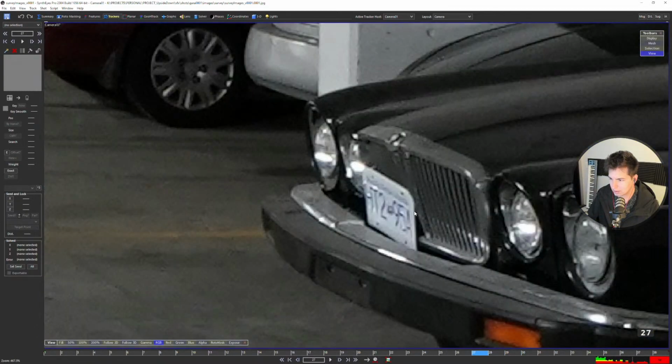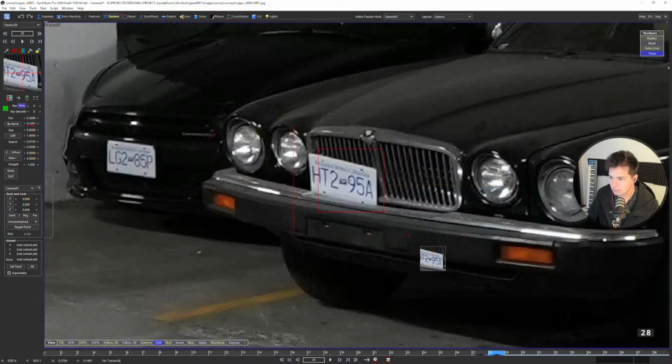Let's go with the license plate right here. Let's go with the 9. I placed a tracker with C. C creates a new tracker, and if you hold Z and left click, then you can place that same tracker around your shot.